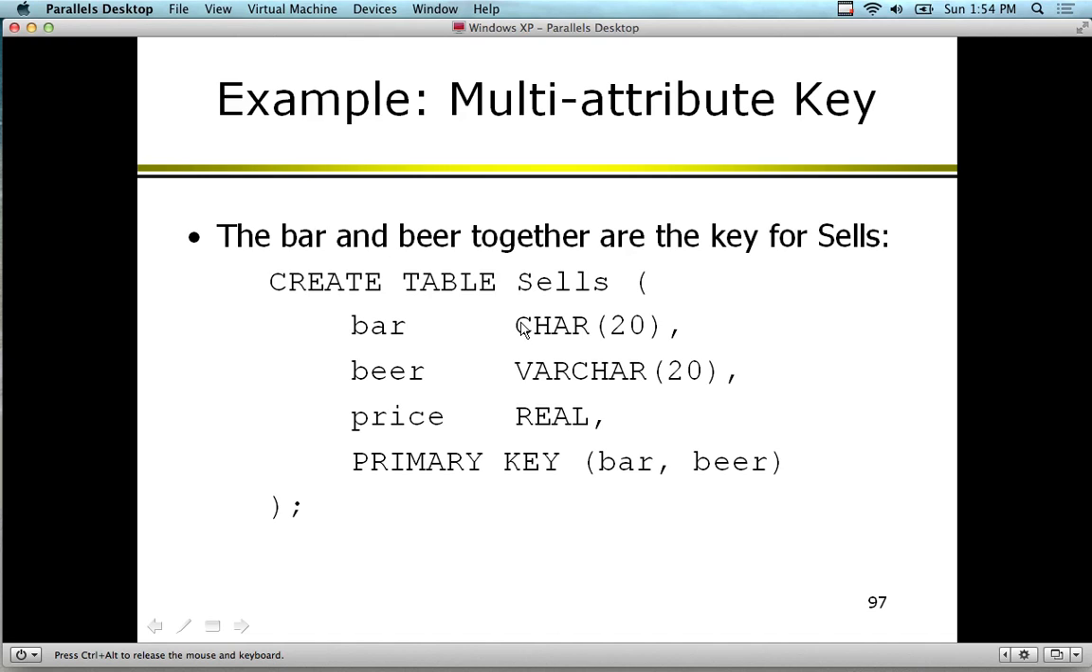So it puts a heavy-duty constraint on the table that will hopefully enforce the business rules associated with putting data into this table. We have the regular old create table sales with the bar, the beer, and the price, and then at the end of it we go primary key, and we don't have to say equals, we just say primary key is bar, comma, beer. And that primary key gets created automatically for us. It doesn't actually show up as an attribute in the table.